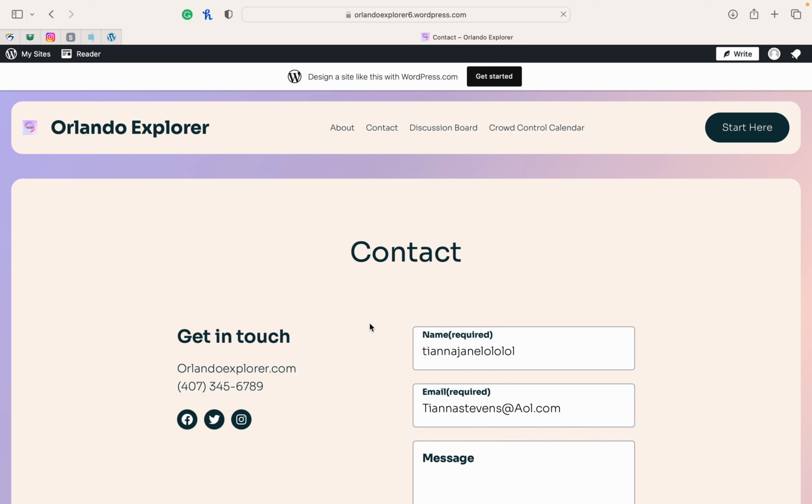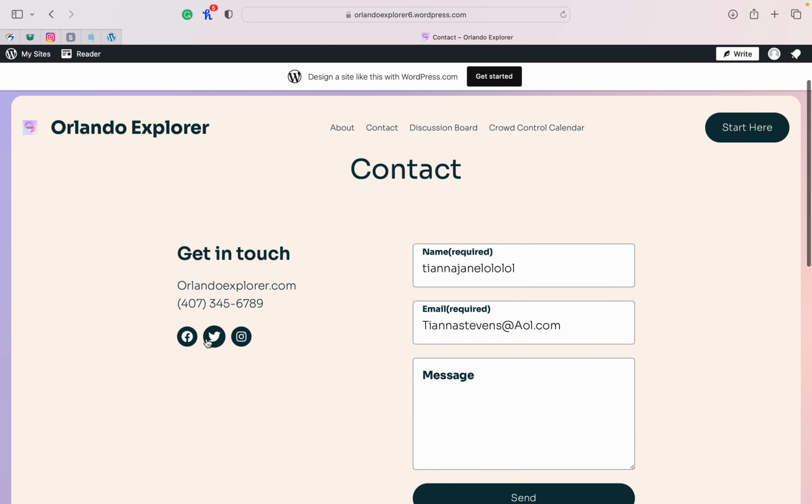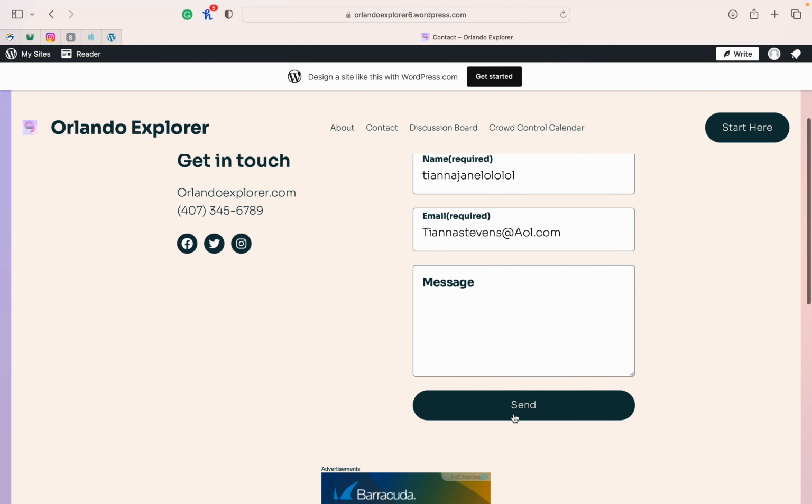Here we have the contact page. The contact page is how the users can communicate with us if they need help or if they just want to talk to us. We have our social media websites, Facebook, Twitter, and Instagram. This is our phone number and, of course, our website. You can put your name in, your email, and send a message right to us by clicking send.